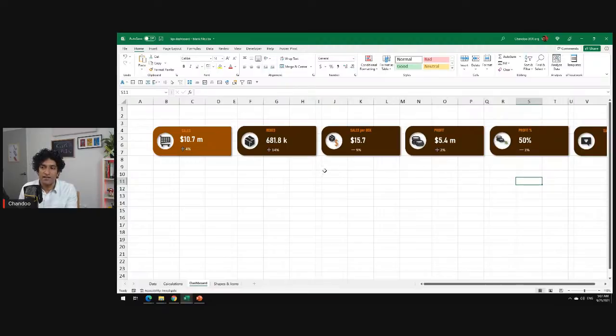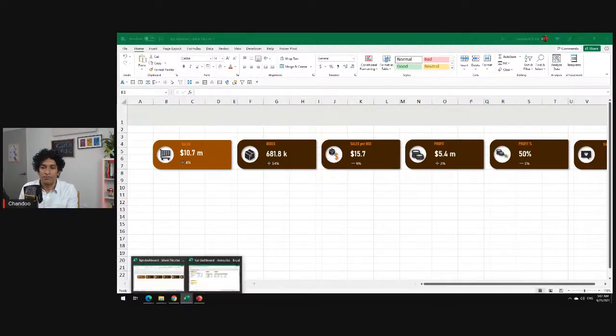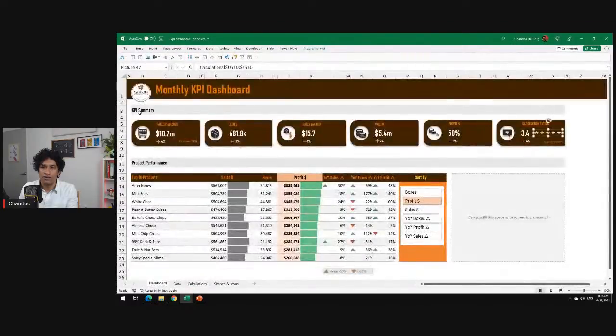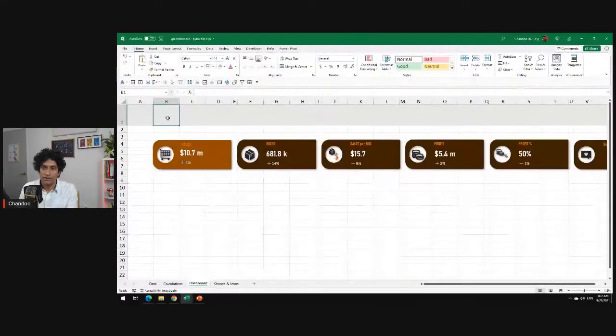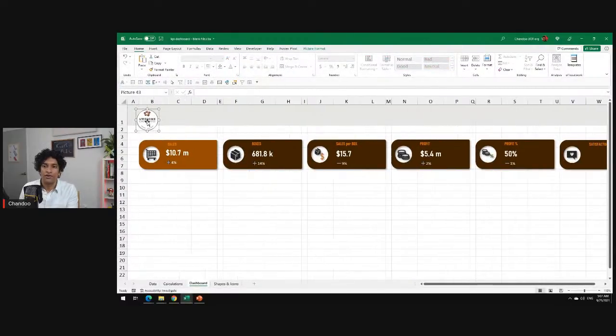It looks nice and clean. We will add some extra elements on the top. We'll select this and fill it with some color, and let me just copy my corporate logo as well. Control C, Control V. So this is the Awesome Chocolates logo. We'll put that there and then we'll just say monthly sales dashboard.